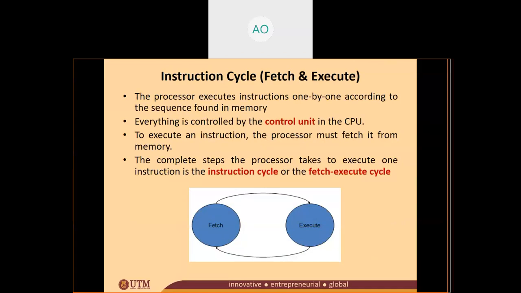Okay, next we're going to see the fetch and execute cycle. Here we want to see how the computer works, how the computer reads the instruction. How the CPU reads the instruction and executes the instruction that you already programmed.